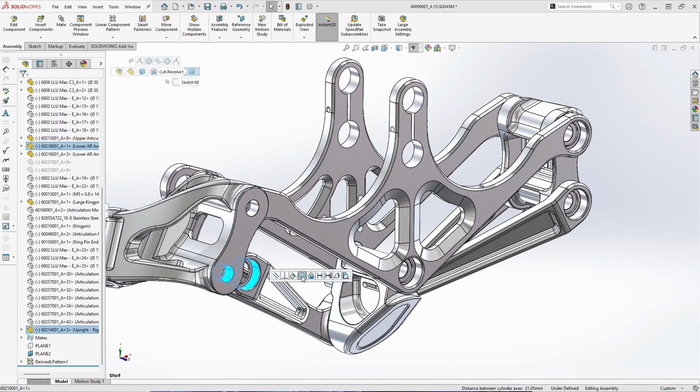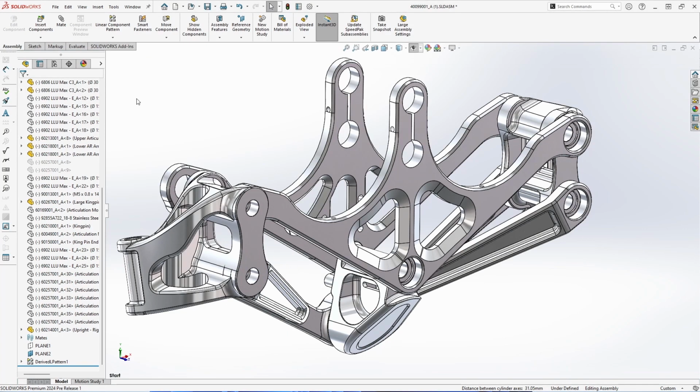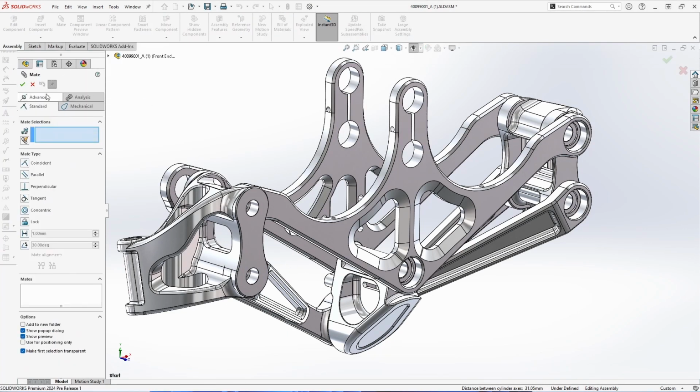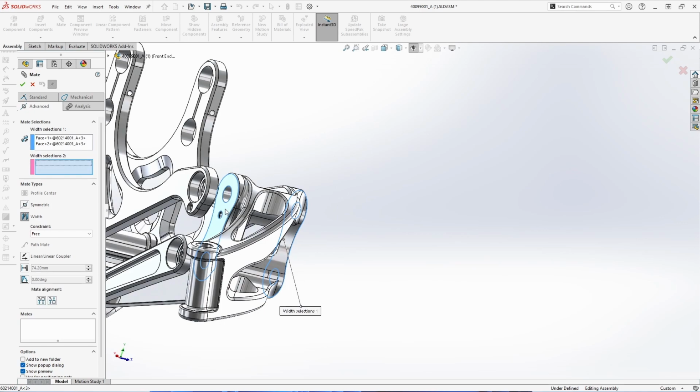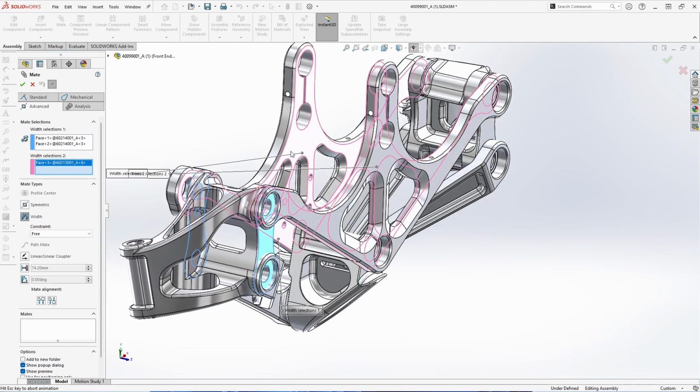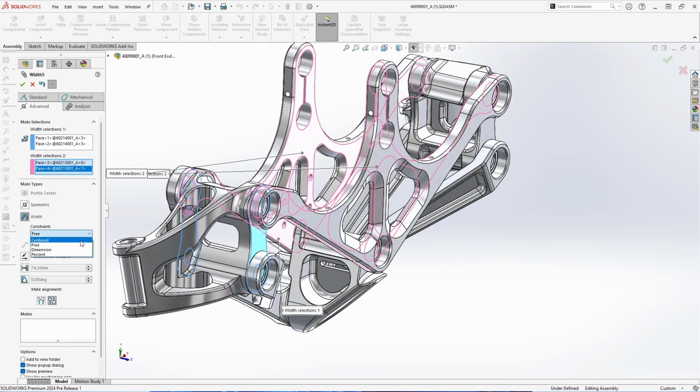Now that we have our components inserted, we'll need to mate them into place, which leads to our next enhancement. When applying the Width command, you may notice that instead of Width and Tab, we now have Width Selections 1 and Width Selections 2. With this update, it now does not matter which order you make these selections when using any of the constraints other than centered.